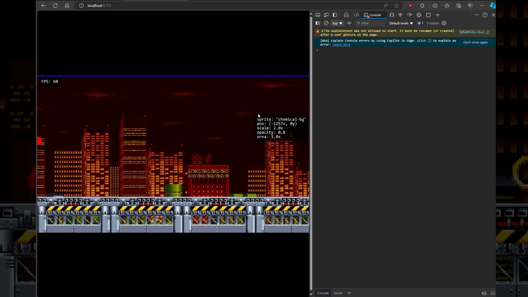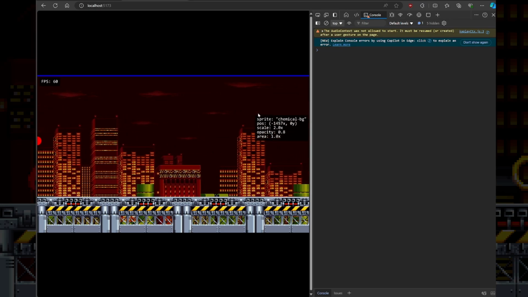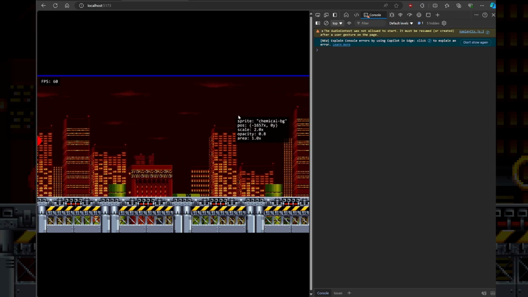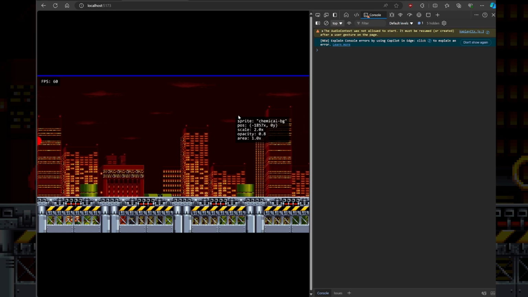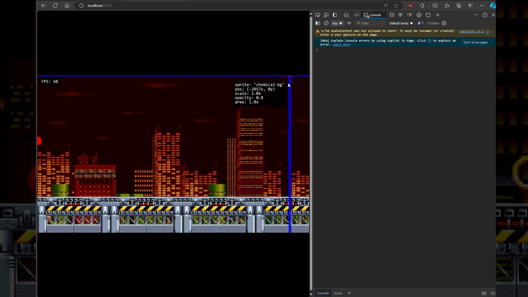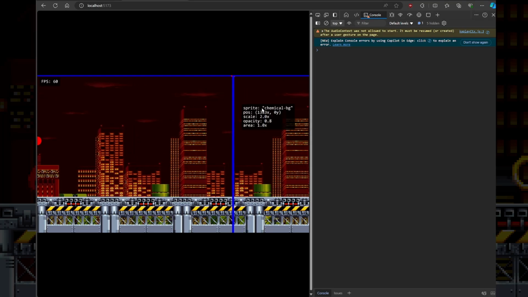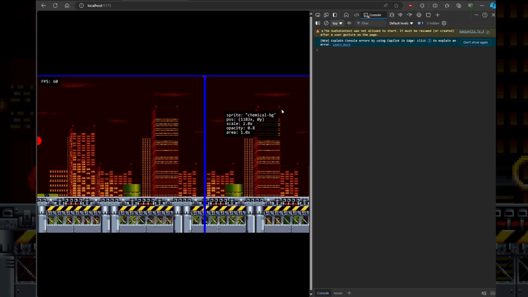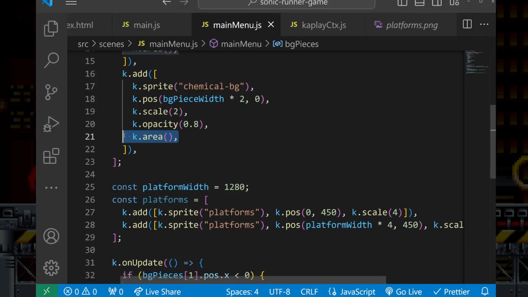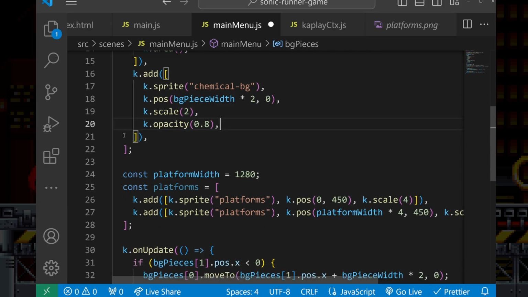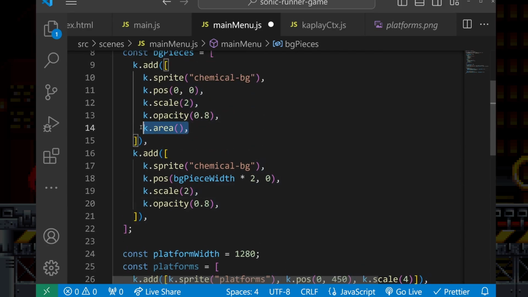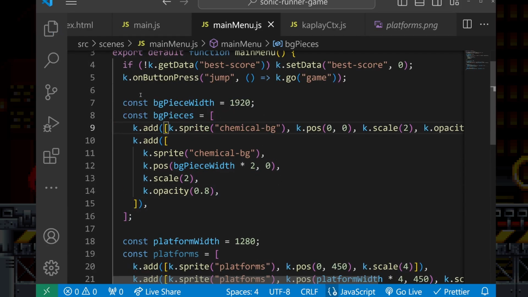So let's wait a bit more, and then okay, is it going to scroll? The speed is a bit too slow. So you can actually see here the end of the first background and the start of the second one. So here we go. Okay, so let's remove the area components because we don't need it.